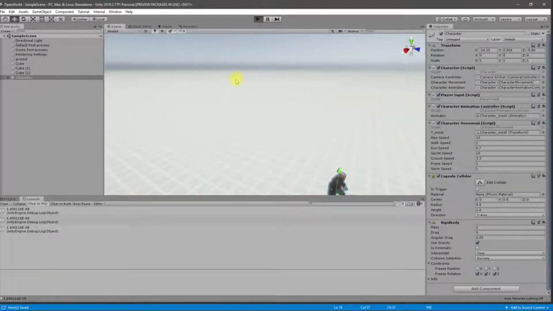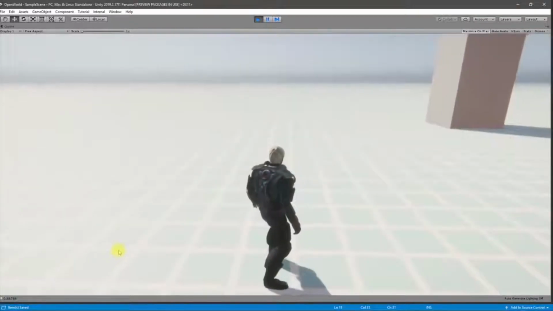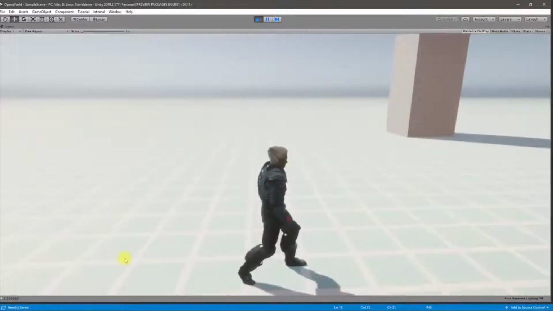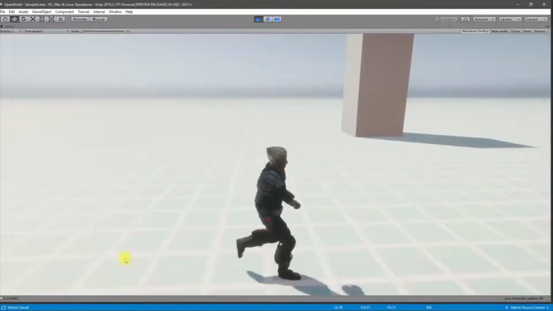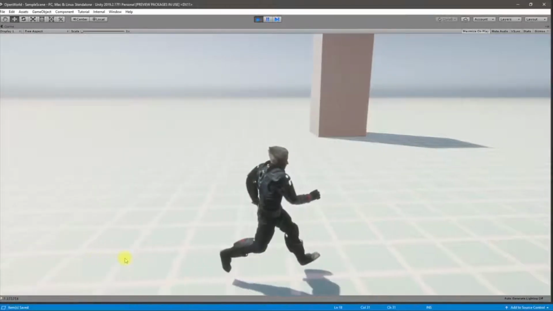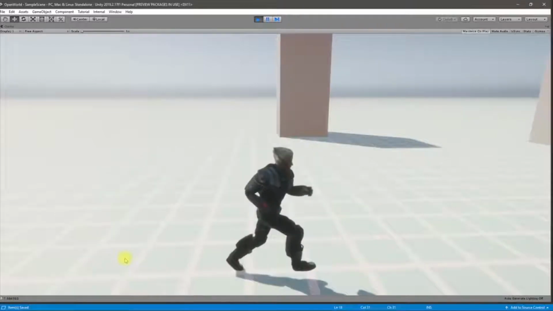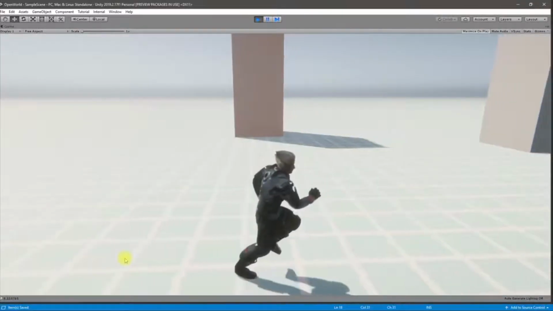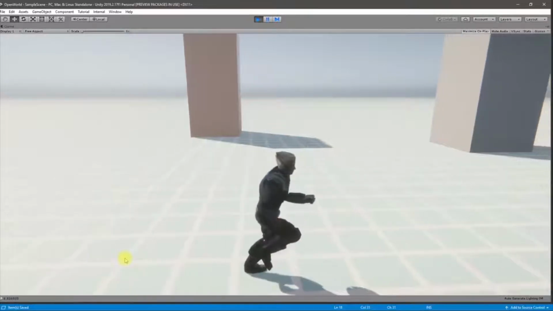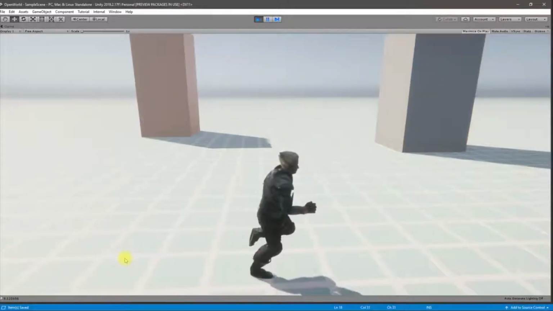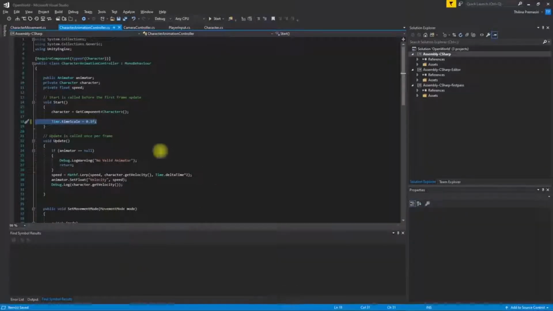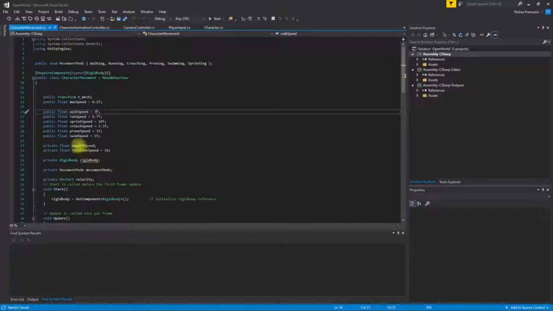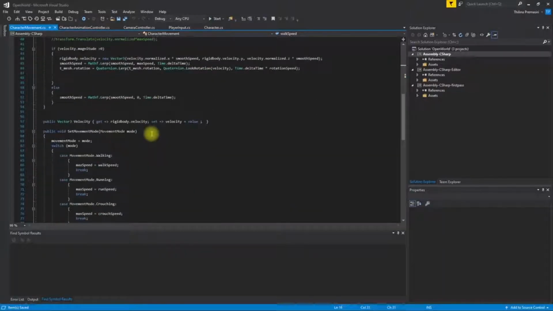Let's check the running speed first. Running speed should be, well, I don't remember. Now it's 7, 8, 9. Let's go here in the character movement, and what's the running speed we have set? 6.7.